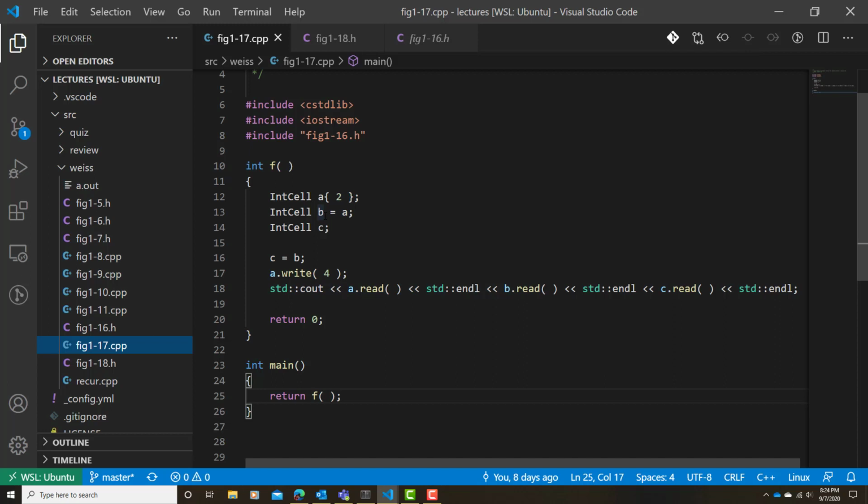Anyways, on line 17, we are changing the state of A by writing the value 4 into it. So we would expect at this point that A contains the number 4, B contains the number 2, and C contains the number 2. And when we print this out, let's take a look and see what we see.